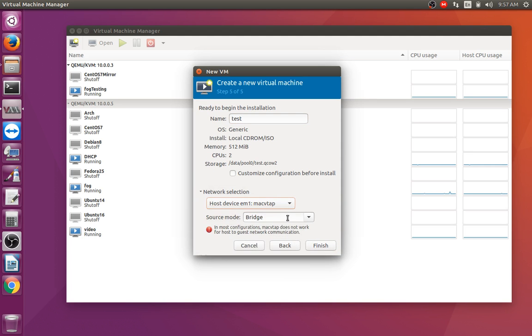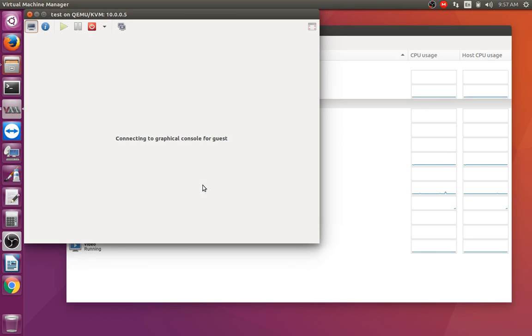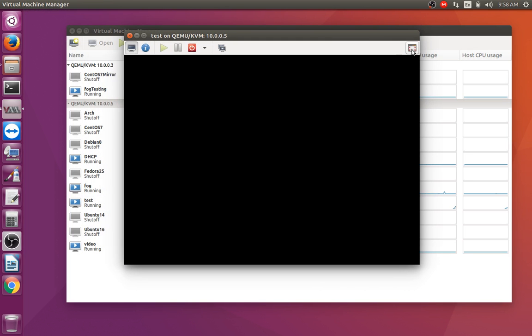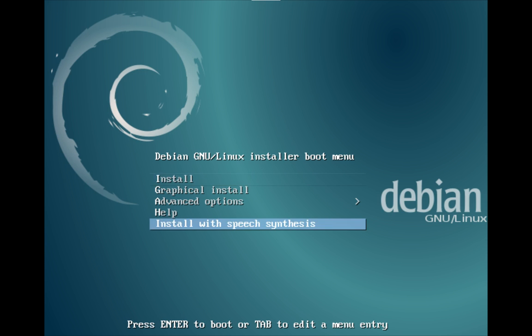But anyways, choose that volume, forward, test, network. You always want to use bridge. This is for, in VMware or Hyper-V, you want to use bridge. Finish. All right, so we're in our VM now. It should be launching. So we want to use the graphical install option for Debian 8.